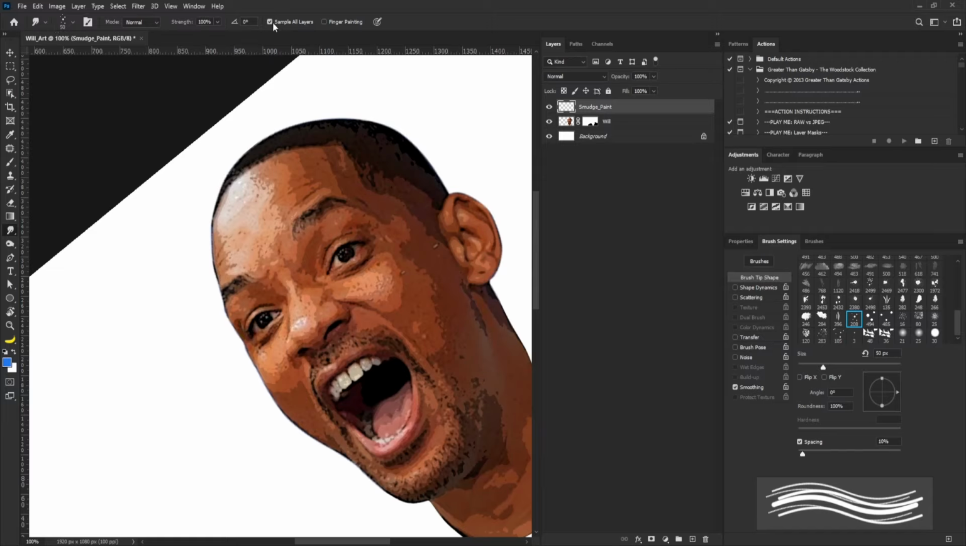sample all layers is checked, because if you don't do this, you won't be able to apply the smudge tool to the smudge paint layer that we created. And I'll rotate the angle of my brush this way, and I'm just going to gently apply the brush to the layer.